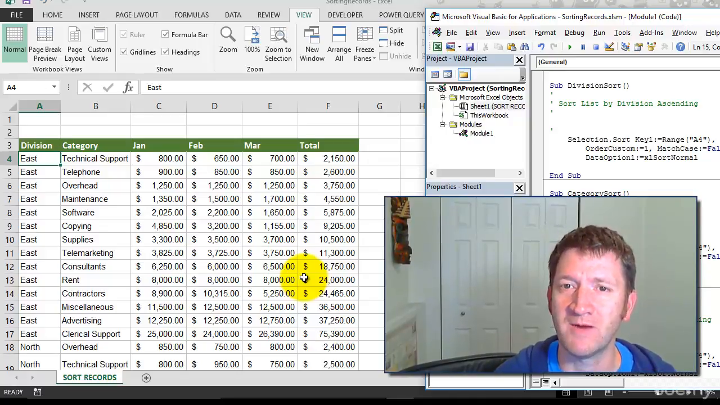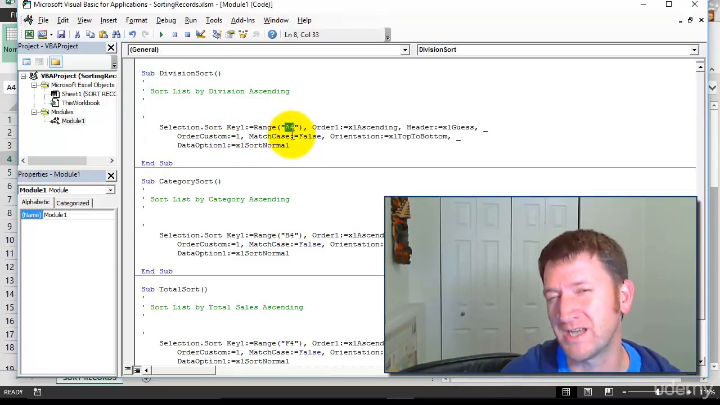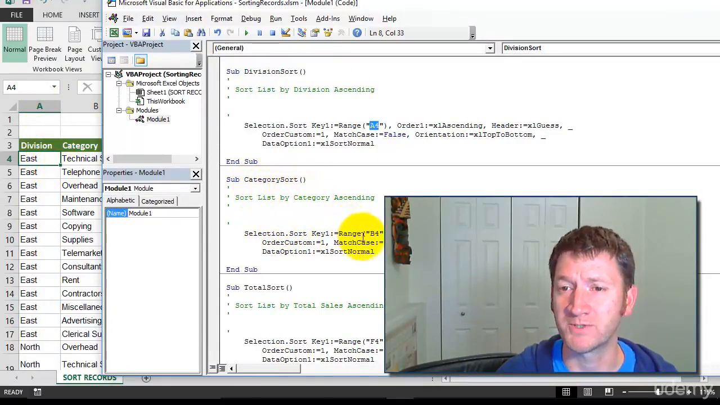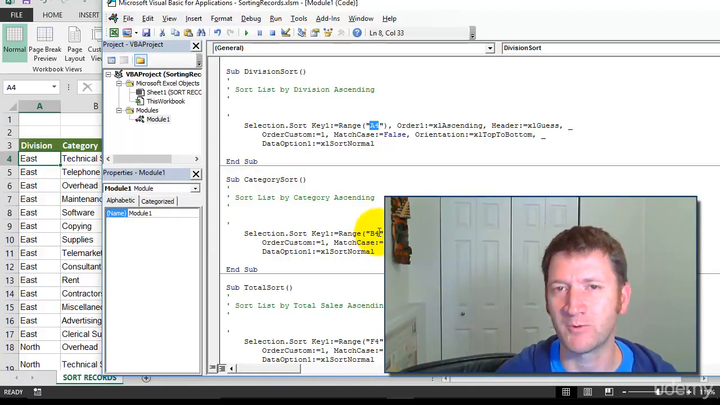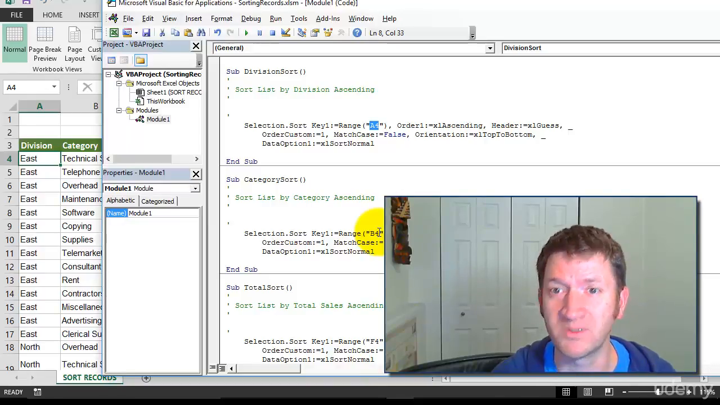The only difference in the references or in the scripts here is which column it is sorting on. So you can see this first one, called division sort, is going to sort by column A4 or cell A4, which is within the division column. I've got the next one there called category sort, which will sort by B4, which is the category column, and so on. So I've created these three little macros for you. It's nothing big. I just performed a quick sort on each of the columns here.